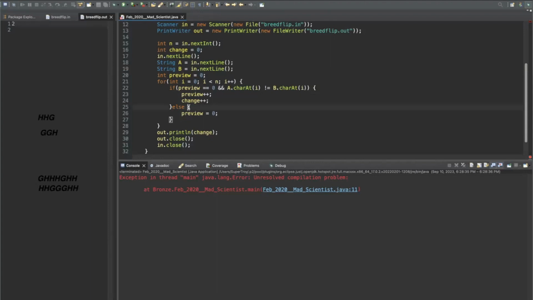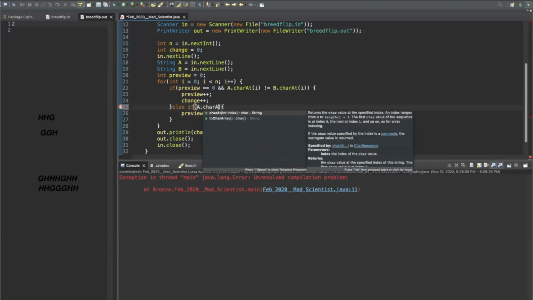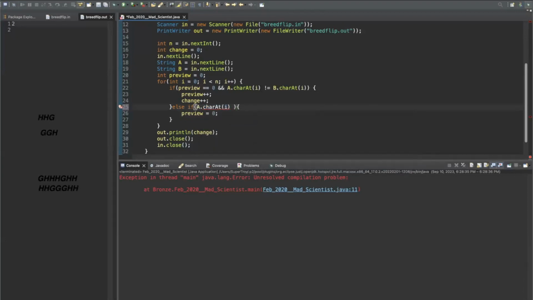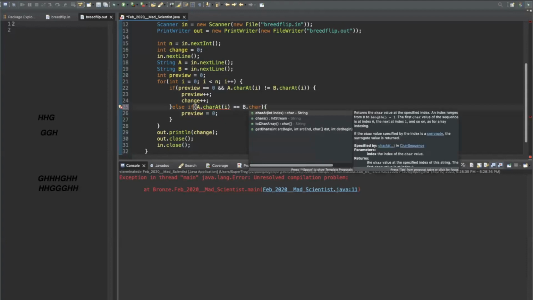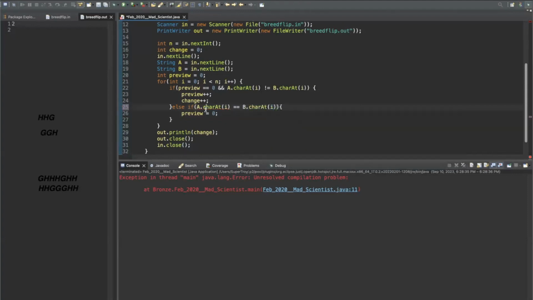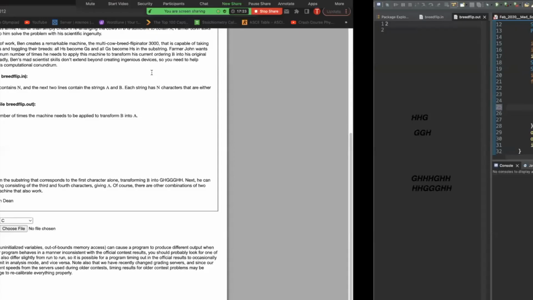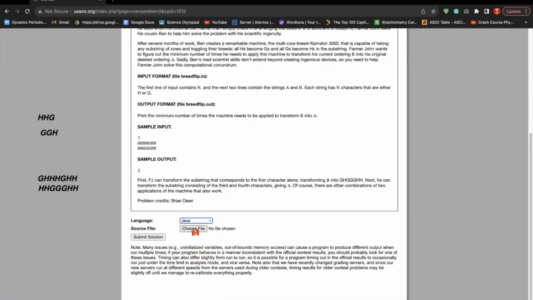Oh, and also you actually can't have an else statement. That's my bad, but you're supposed to have an else if, because first could be true, but then preview not be true. So if you do preview 0 again, it will run through this if statement again, and you'll have a double change or something. So that'll be a dot charAt i is equal to b dot charAt i. So you could submit this again.